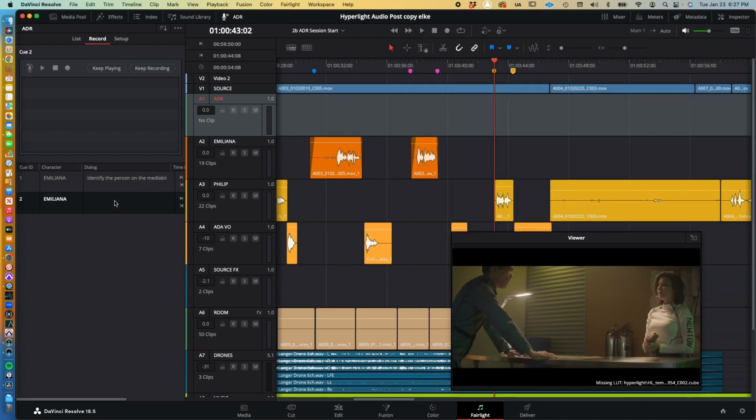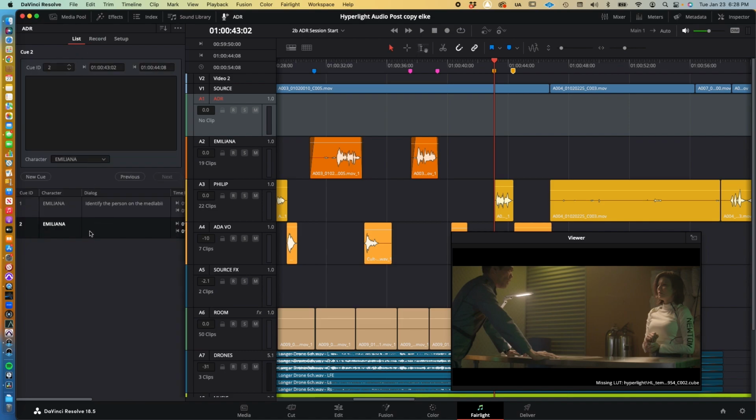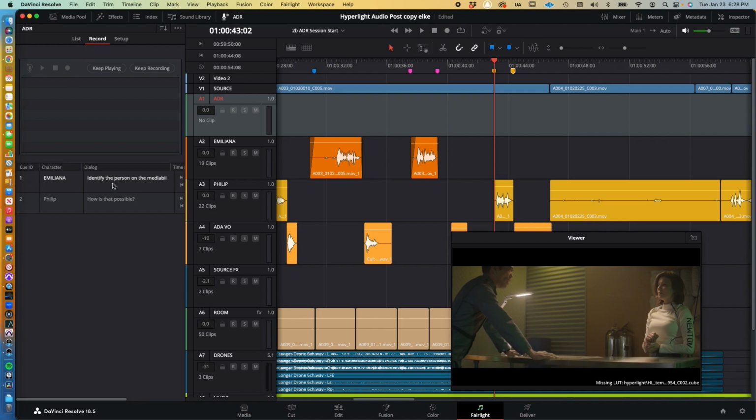Oh, did I not get this? Where's my other cue? Oh, I lost my cue somehow. Let's see. This is supposed to be Philip. And that's supposed to say, how is that possible? Click out here. How did I lose that before? Interesting. I need these 2 cues. It kept the actual spot in the second cue, but I lost the dialogue and the actor for some reason. So I need to make sure that that's good. There we go. Now when I go into record, they're both there.